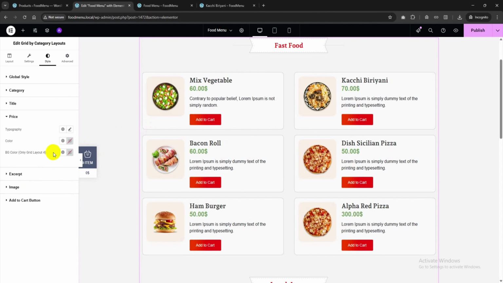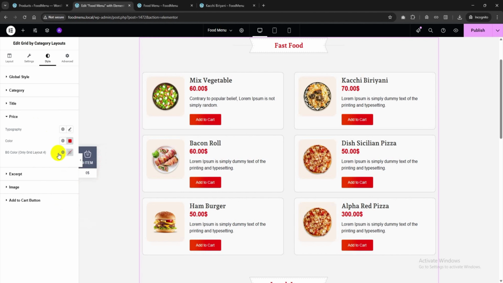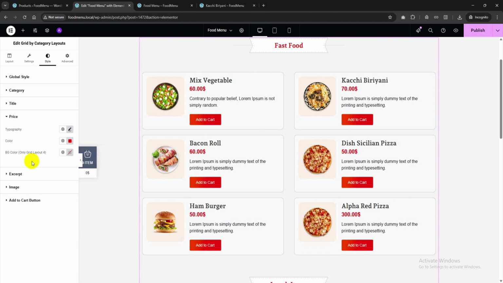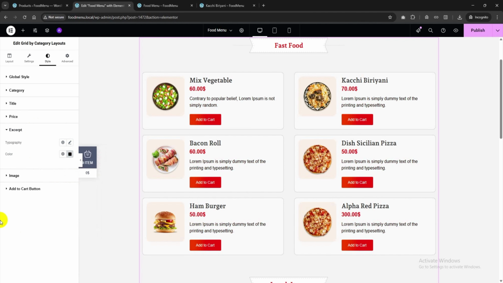Now go to the price. Again, similar color customization is applicable for this. If you further want, you can customize its size from the typography. Now go to the excerpt, customize the color if you want. Then go to the image. You can customize your border radius from here.